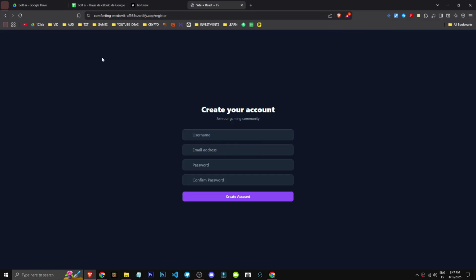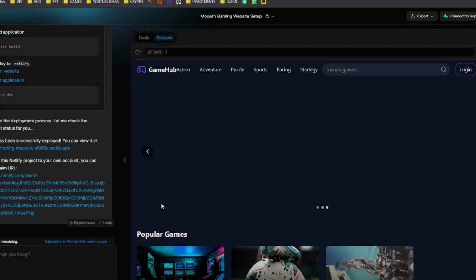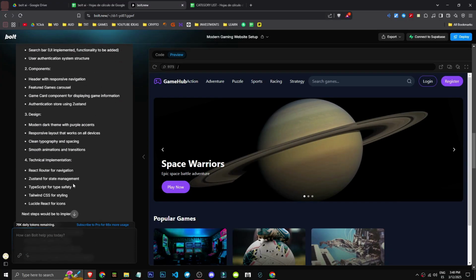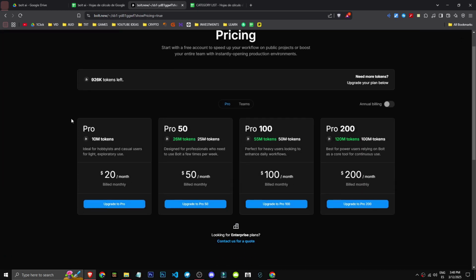As you can see, it's not fully developed, but it's up and running. All right, to wrap up, what are Vault AI's payment plans? Well, we just click subscribe here to see the payment plans.